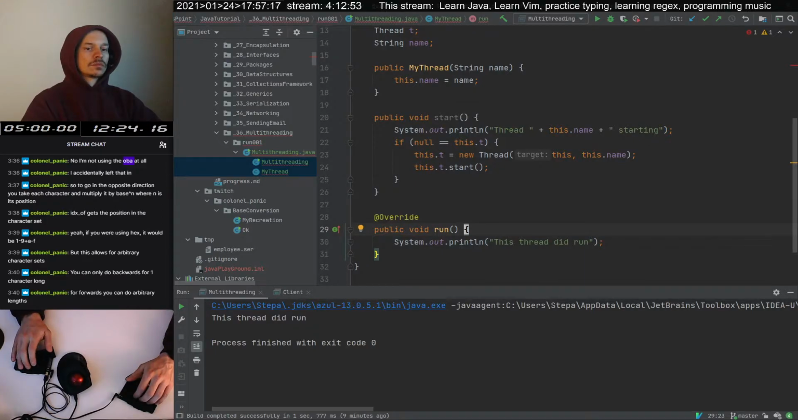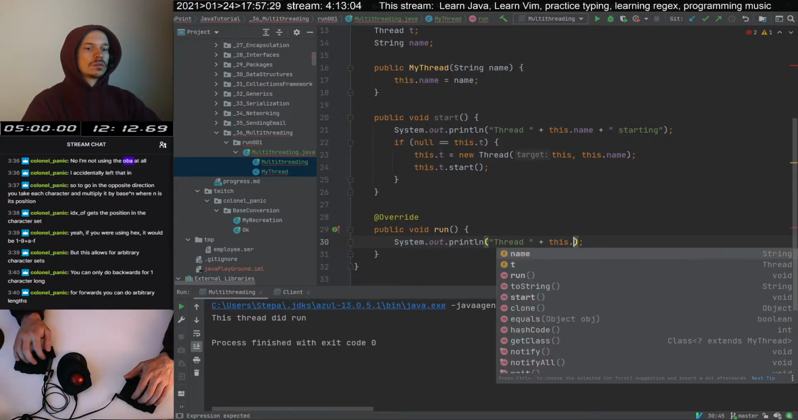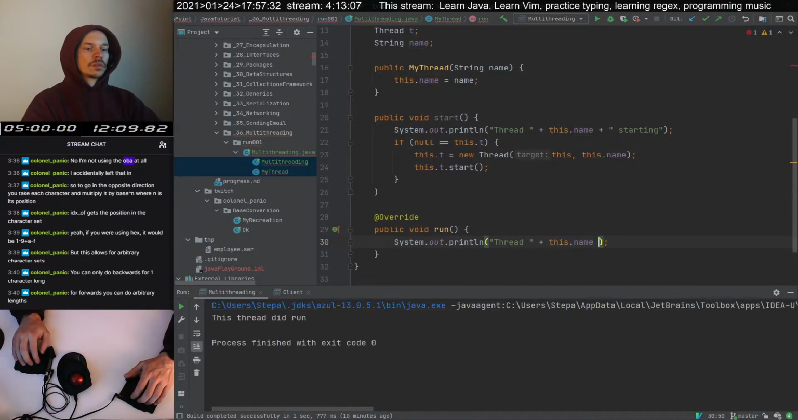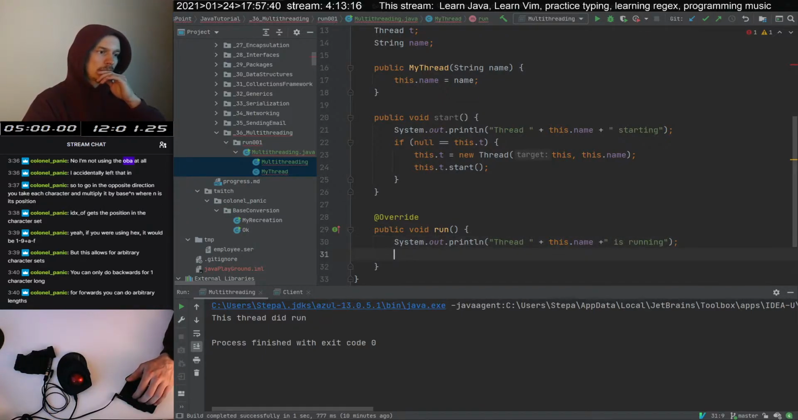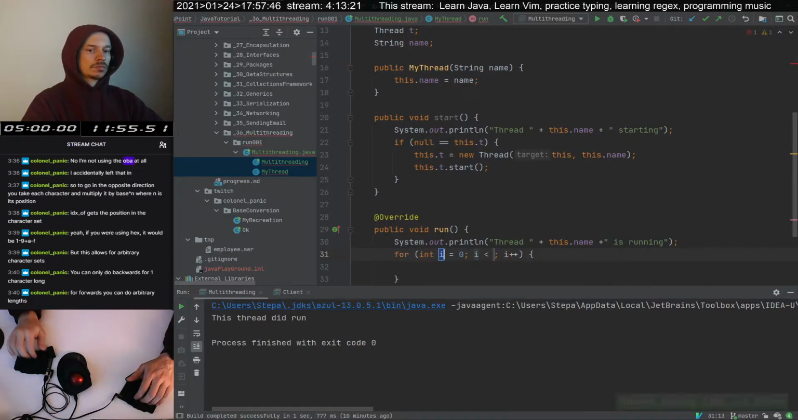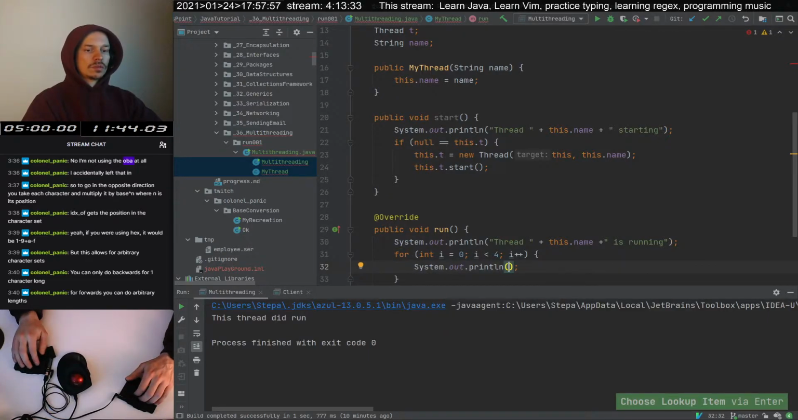So we can change this and say thread as this dot name. Yes, link. And then we will print out a few times. I think we will do it 4 times is fine. And we will do print out.